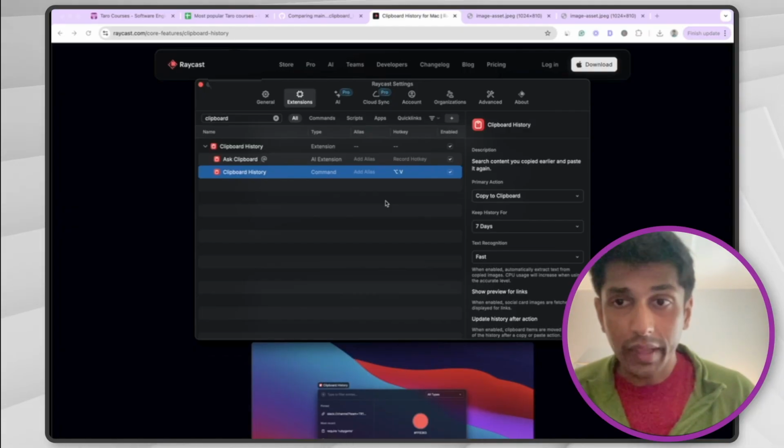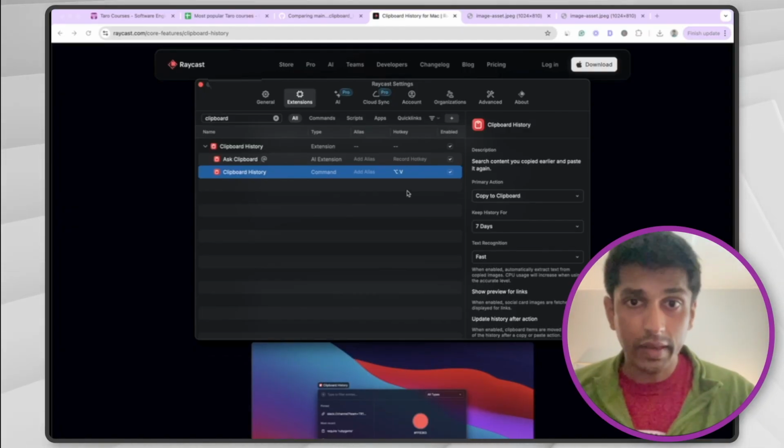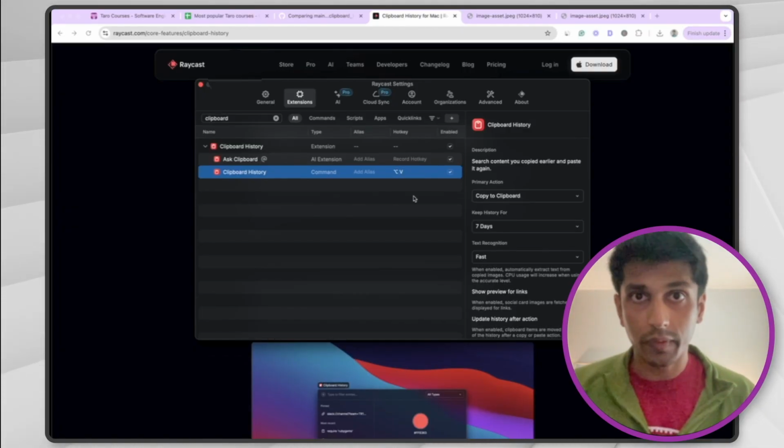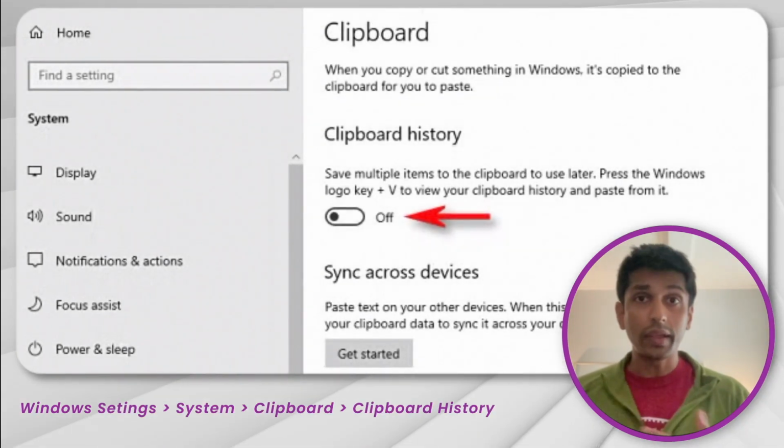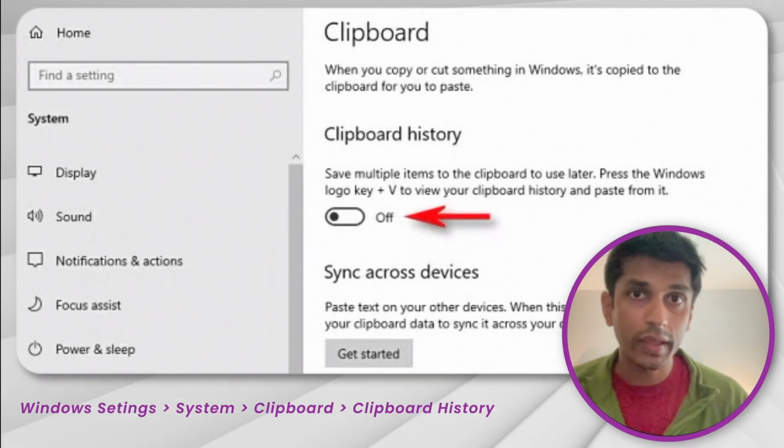So when I open up Raycast, you can see that clipboard history is enabled, and I have Option V as a hotkey associated with it. By the way, if you're on Windows, clipboard history does exist. All you have to do is toggle a setting in your system.